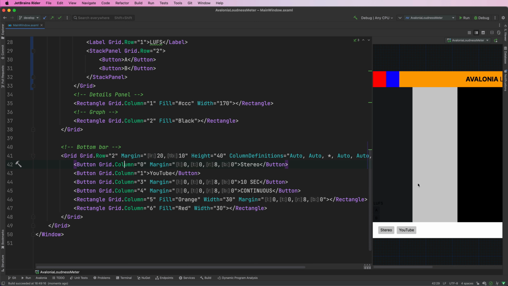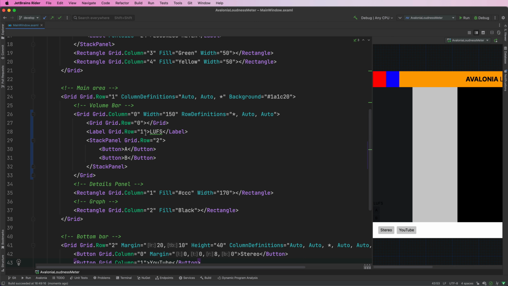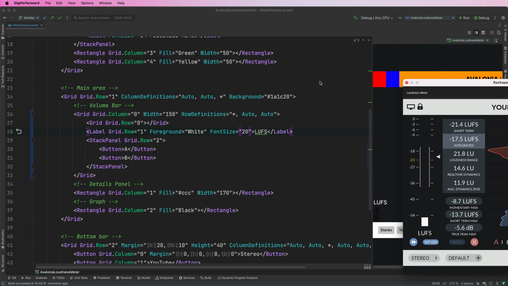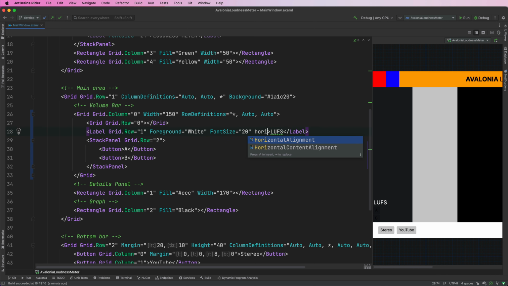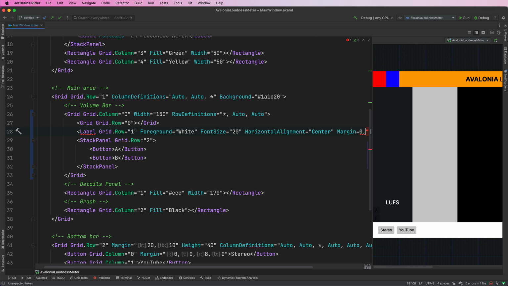So now we want to style this to be white text. We could... Where's the text gone? There. We could just type in directly, foreground white, and then font size, I don't know, 20 maybe. That'll look about right. Yeah, looks about right. And horizontal alignment center. So that'll do for that one for now. Probably want some margin on the top and bottom, about 5, to separate it from the buttons.